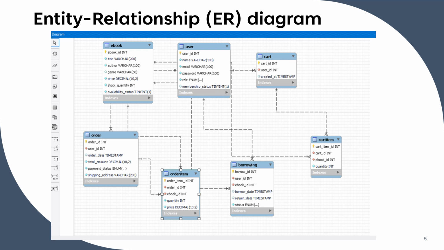And then there's the order table, whose attributes are order ID, user ID, order date, total amount, payment status, and shipping address, all of the information you will need when you want to buy a book and get it shipped to your home. The primary key is the order ID. The foreign key is user ID, which references the user. And the relationship for this was each order can contain multiple order items. So each order can have as many books as they want on their cart.